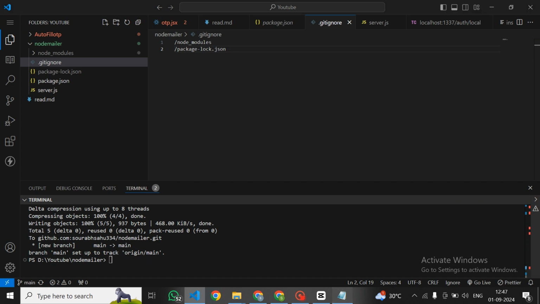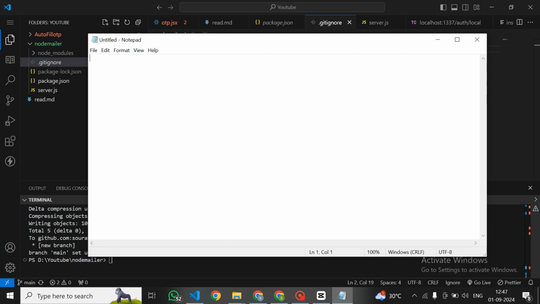So the total steps we follow: we have to make the .gitignore file first, then check with status, then add, then commit, then make the master branch main, then push.